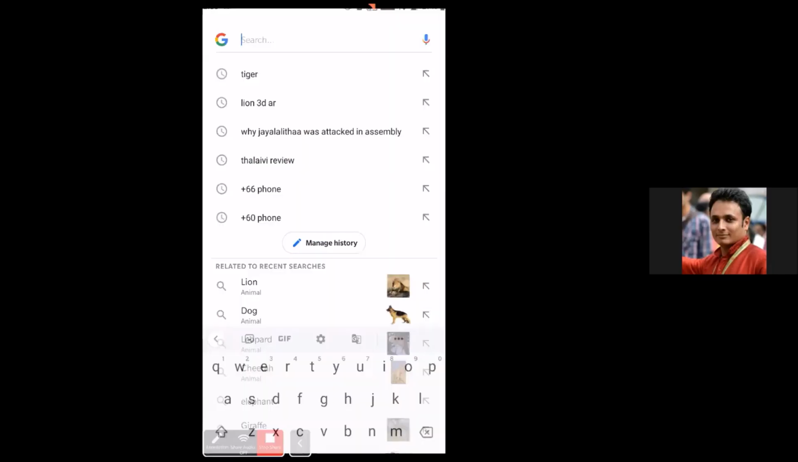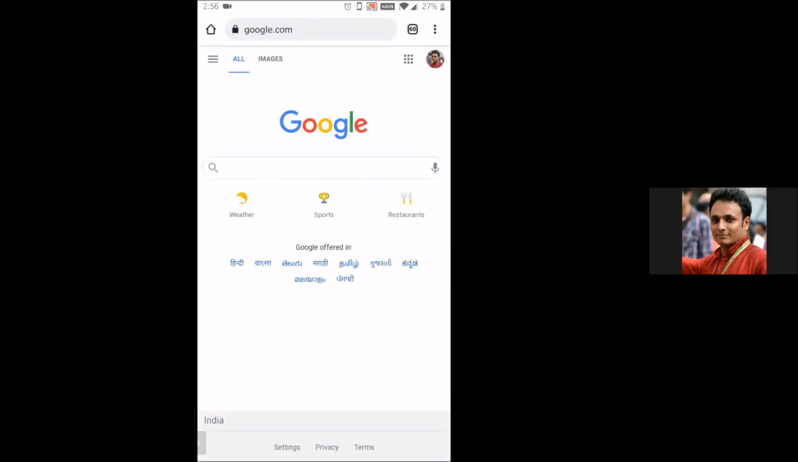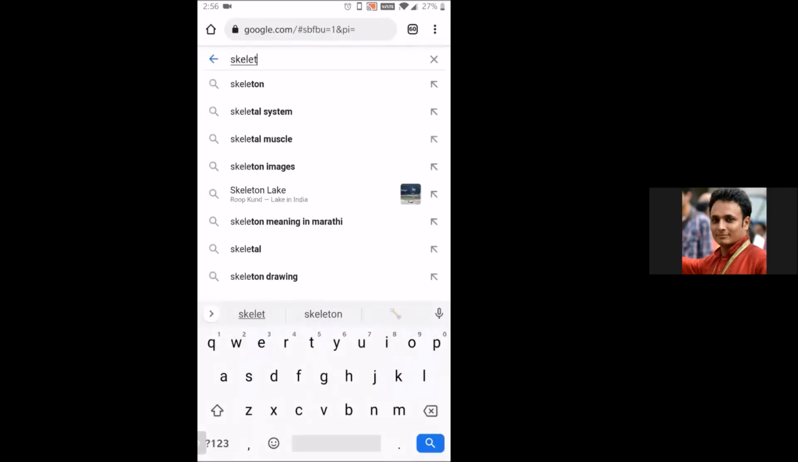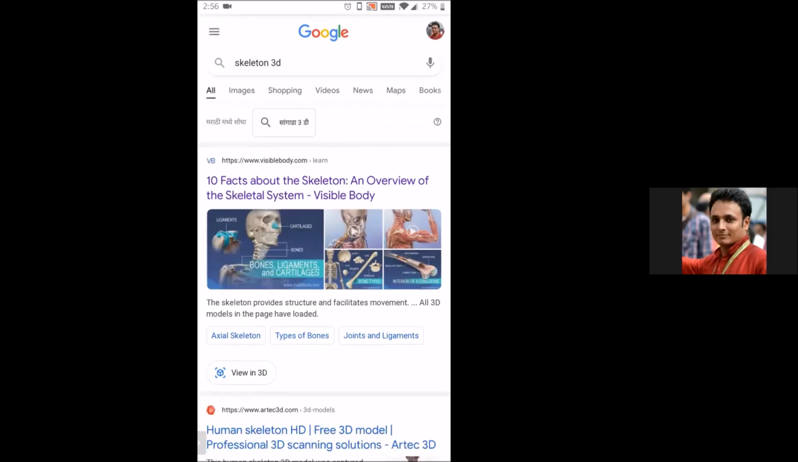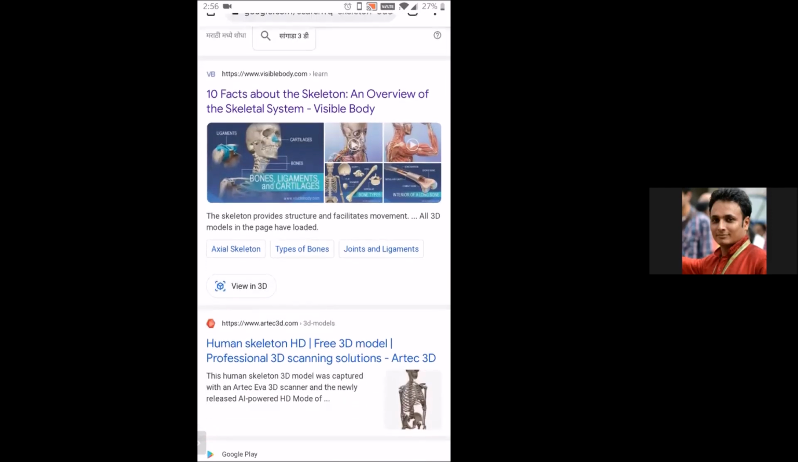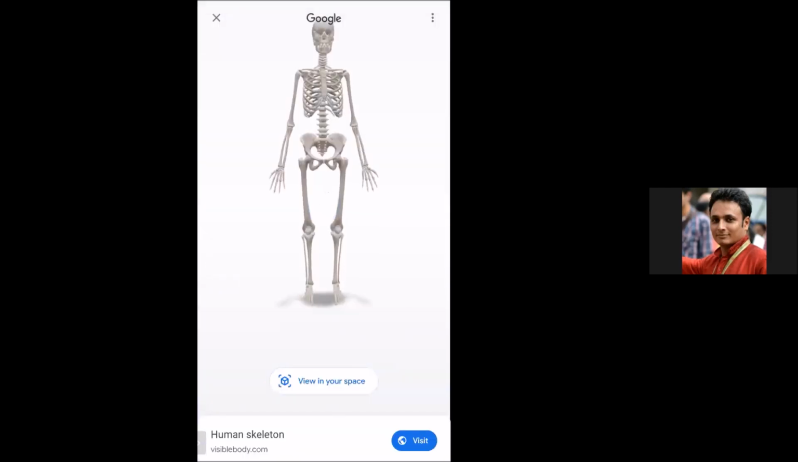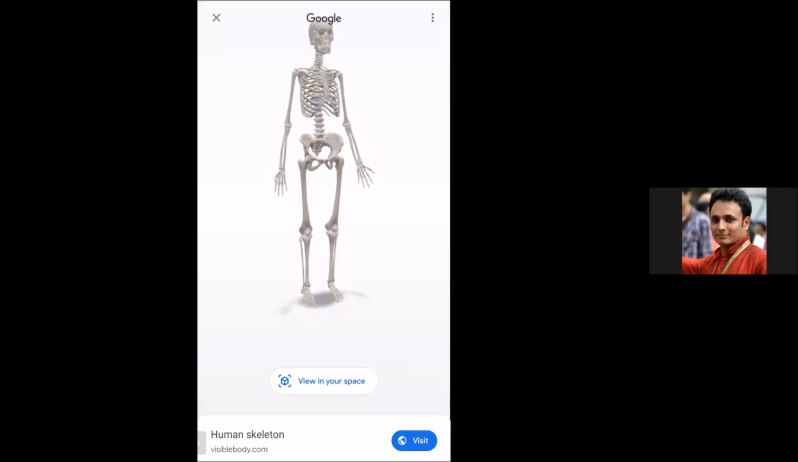And the first thing we need to do is go to Google. So in the Google browser, the first thing is we'll type skeleton 3D. The moment I type skeleton 3D, you will get this on your screen, and there's an option of view in 3D. If you can observe, you need to just click on view in 3D. It will lead you to the skeleton, which is there on your screen.